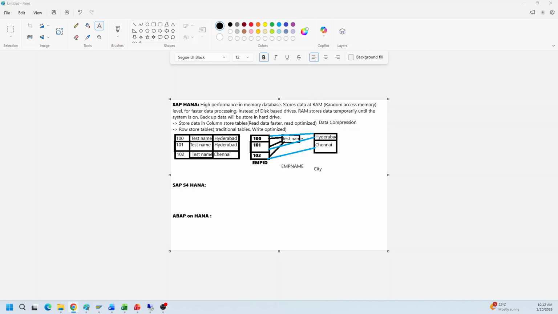Faster data processing and real-time reporting. Real-time data processing for real-time analytics, right? What is the need of this real-time analytics? Let's say you need to analyze your data in previous systems. What we need to do? We need to do ETL and we need to transfer the data to which system?